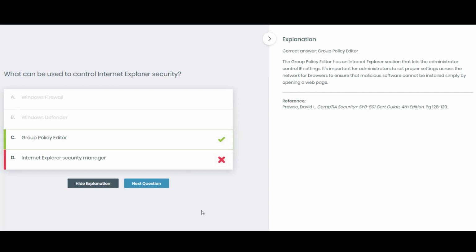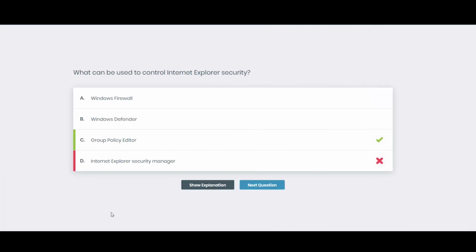It's important for administrators to set proper settings across the network for a browser to ensure that malicious software cannot be installed simply by opening a web page. All right. What can be used to control Internet Explorer? The answer is Group Policy Editor.